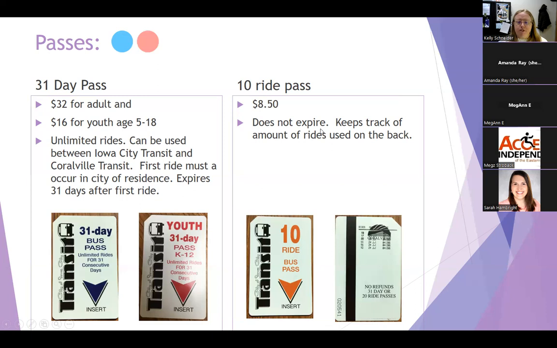So you don't have to worry about it emptying out in 31 days. You can just hang on to that and use it when you need to. The cost is $8.50. So that's like you get a ride and a half for free there. And again, on the back of the pass, it will stamp how many different rides you've used, so you can keep track of when you need to get a new one.